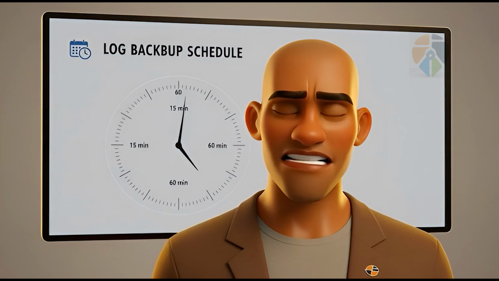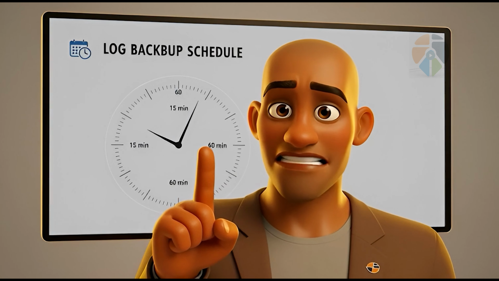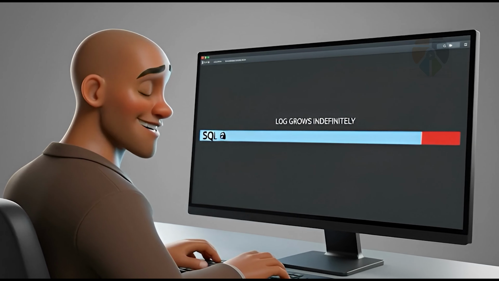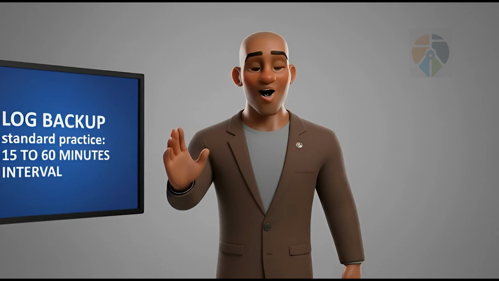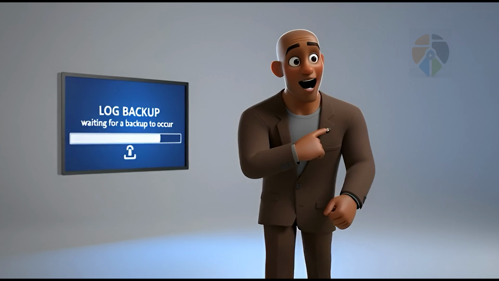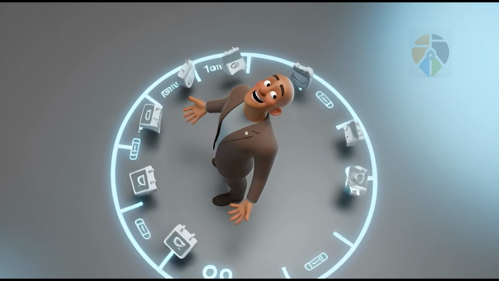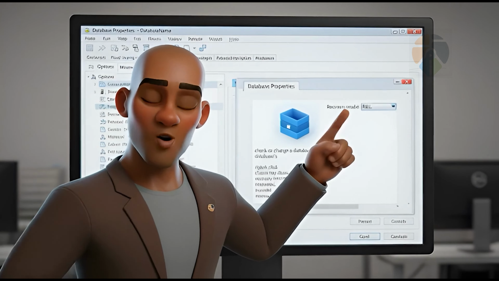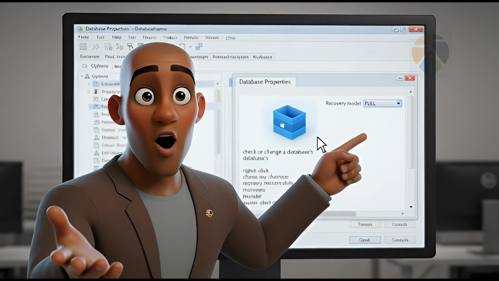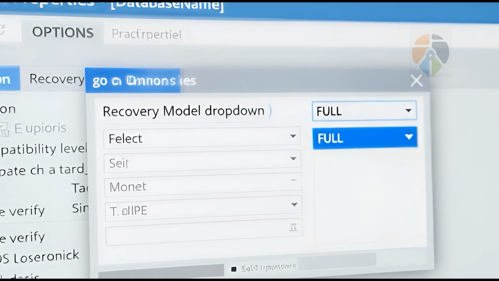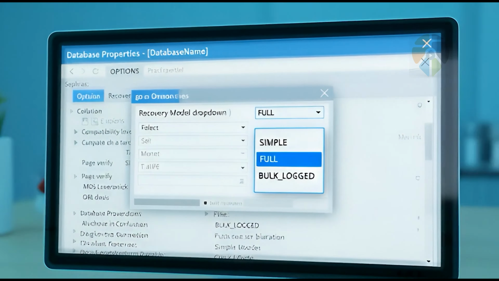The trade-off is that you must have a regular log backup schedule. Without it, the transaction log will grow indefinitely because SQL Server is holding on to all that log data waiting for a backup to occur. As a DBA, running log backups every 15 to 60 minutes is standard practice in full recovery model environments. To check or change a database's recovery model, right-click the database in SSMS, select Properties, go to Options, and look for the recovery model dropdown.